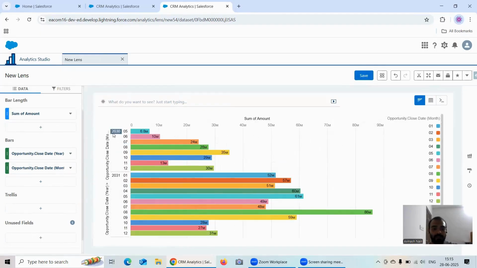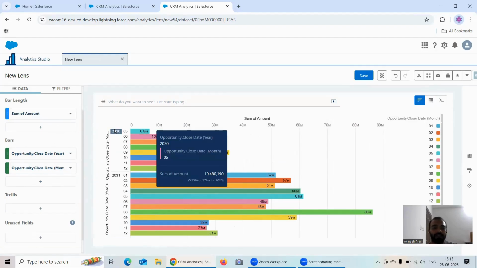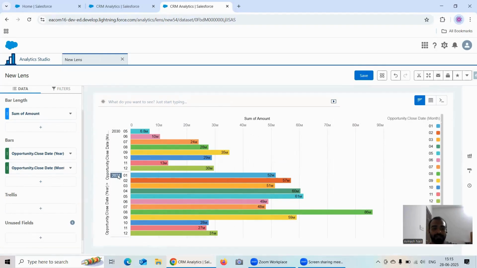And here if you see, that's the whole thing about year and month. We have the sum of amount, and here I can see, okay, this is the year and this is the month, and this is how it is split up, as you can see. So for 2030 I have the 05, 06, 07, 08 months. Similarly, if I take the date for year month, that's how it will split up.